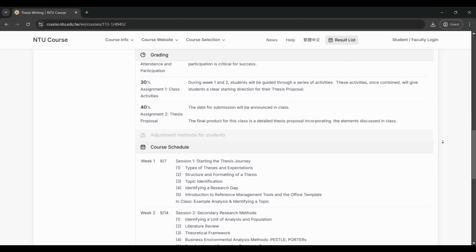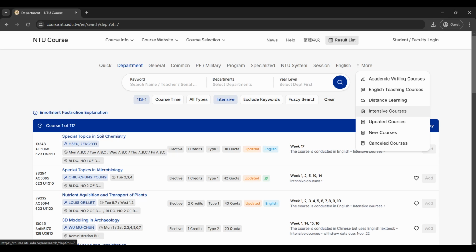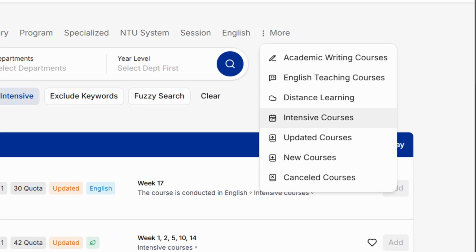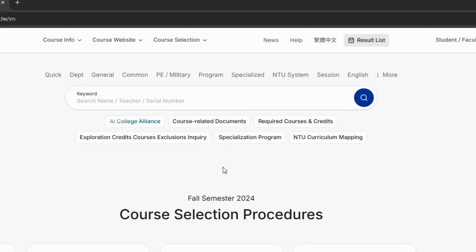Here are some tips while looking for classes. You should check the grading criteria and class schedule when selecting your class. Some classes are intensive courses that only last half a semester and might fit better into your schedule.